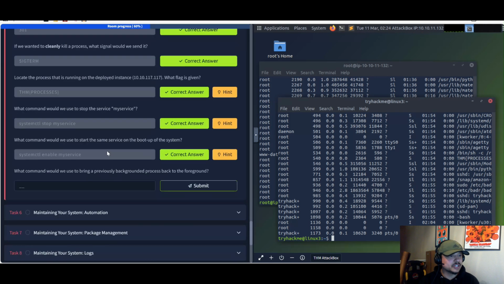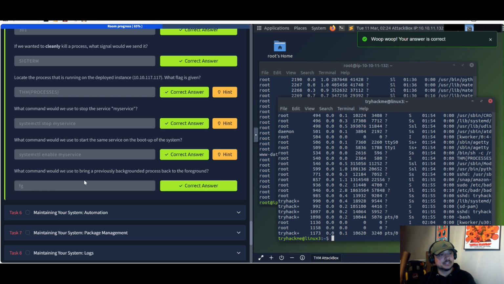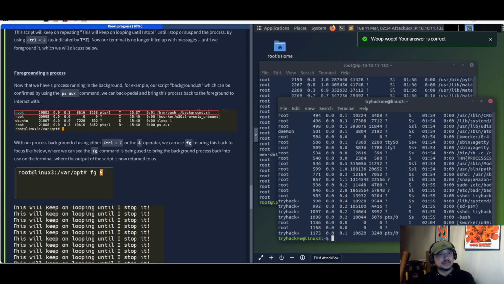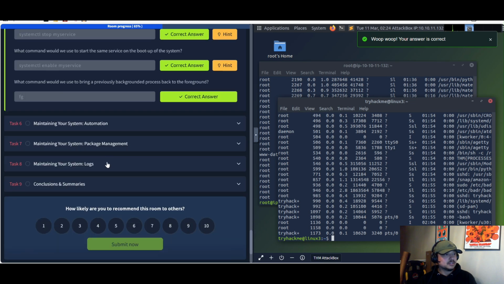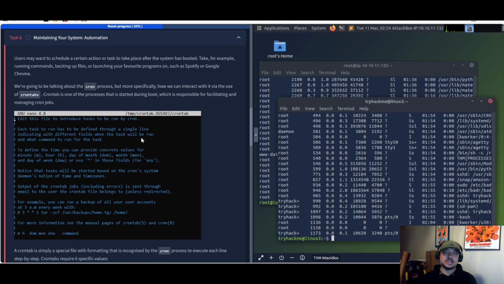Alright, and then what command would we use to bring a previously backgrounded process back to the foreground? So we're talking about the foreground, it is fg, and that was what we did right here. Cool. So we got through task 5, now we're on task 6.